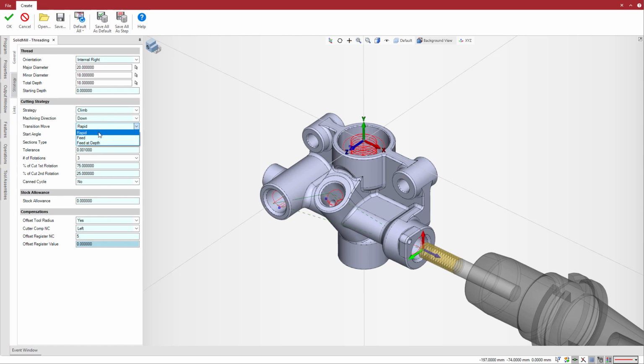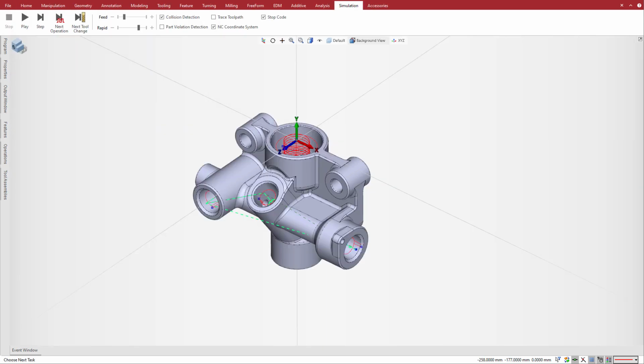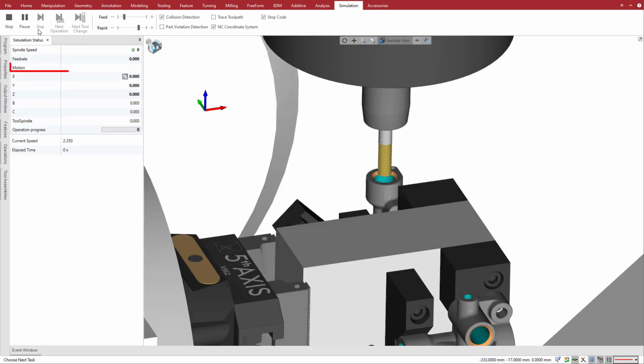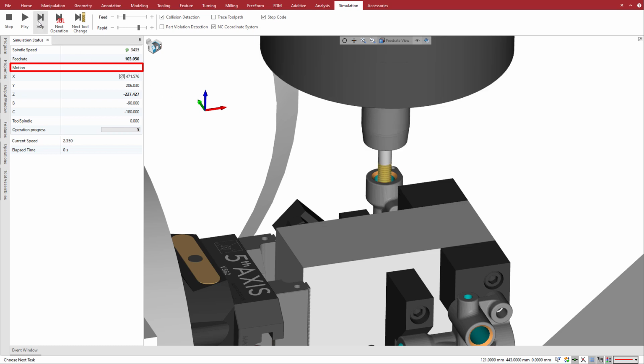First, we leave transition move set to rapid. In simulation, note that we do not have any specific motion in simulation status, which means that the motion is rapid. The rapid transition move corresponds to the existing behavior, which means that the tool rapids down from the clearance above the hole to the hole's depth.